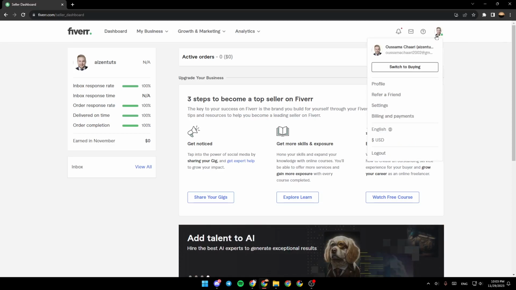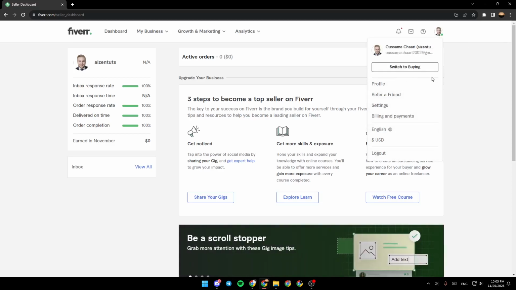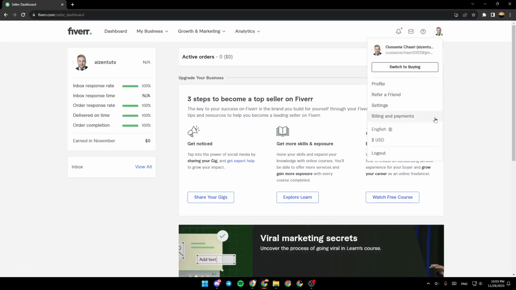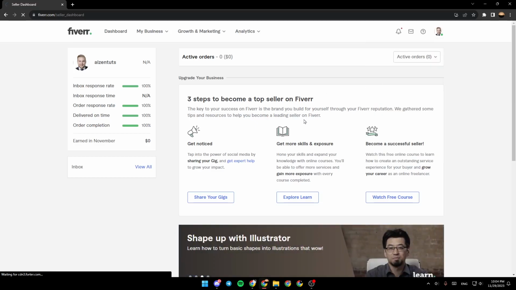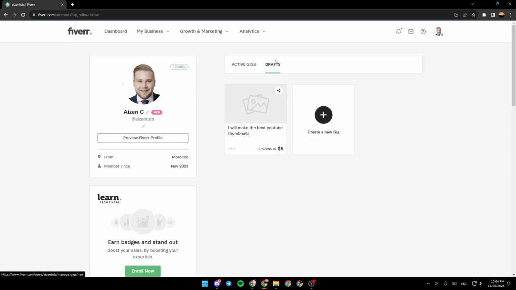Go ahead and click on it, and then right here, you're gonna find switch to buying, profile, refer a friend, settings, billing and payment, and your language and your currency. Go ahead and click on profile, and this will take you to your profile page.